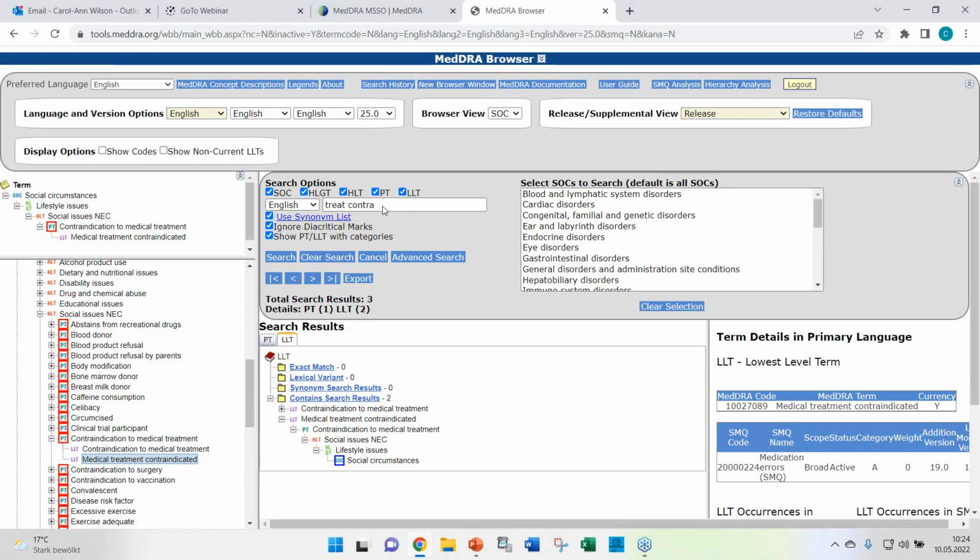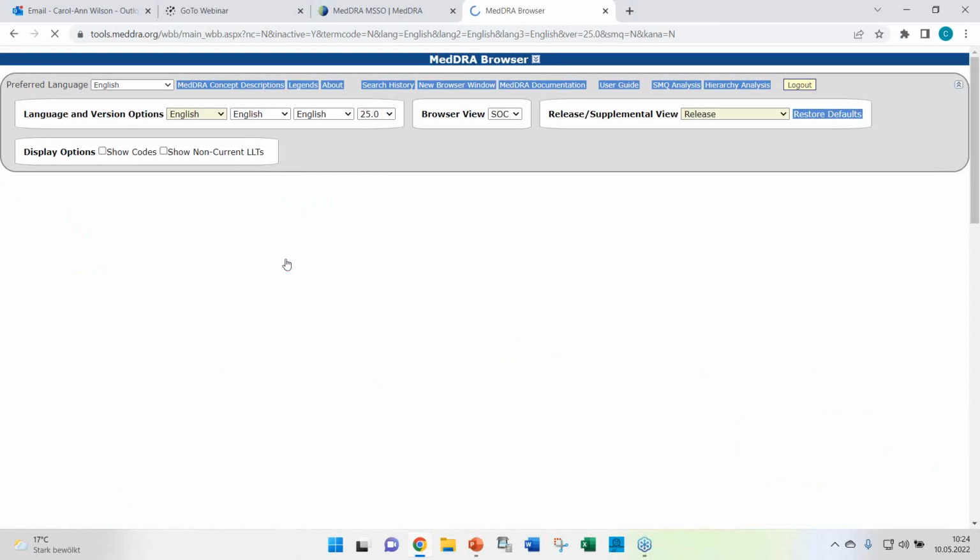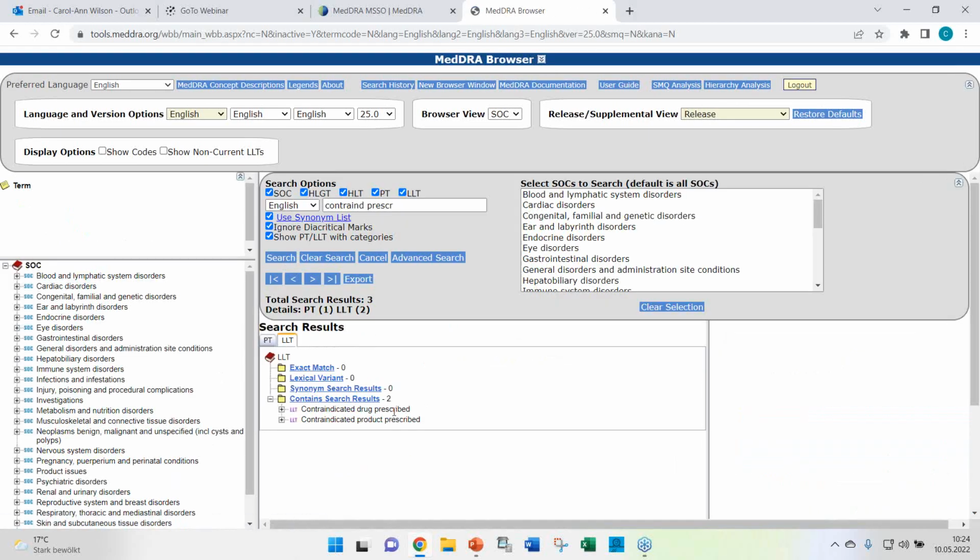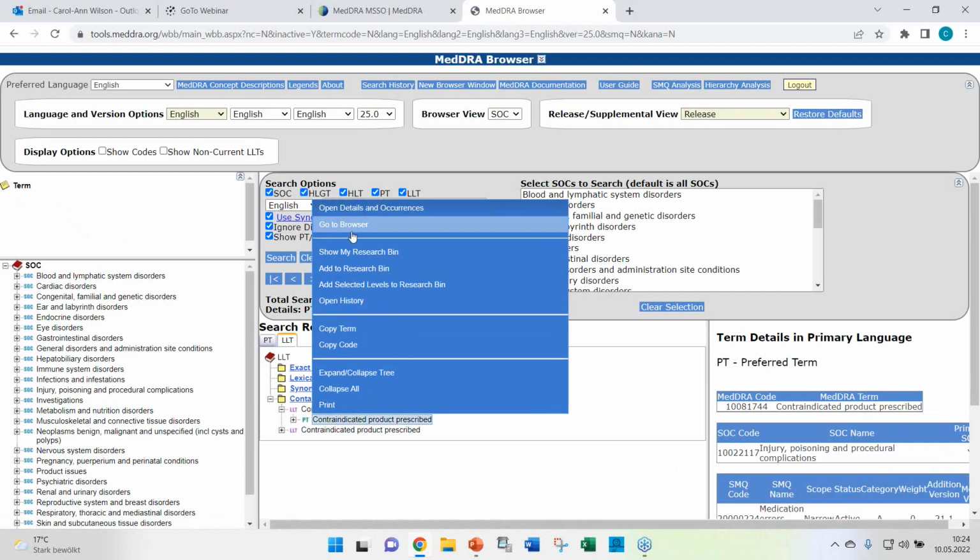We should always capture the stage when the error occurred. So in this instance, it was the prescribing stage. So it was a contraindicated drug and it was prescribed. Let me search. Contraindicated drug prescribed was the other option that we had.